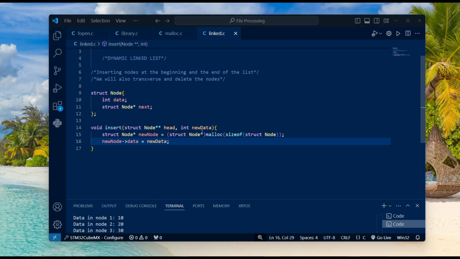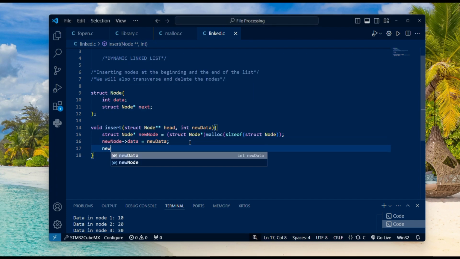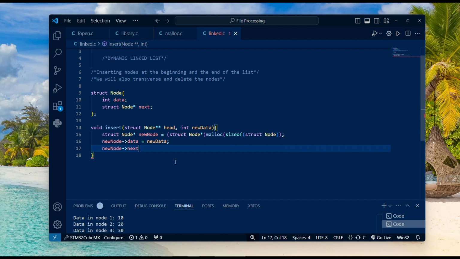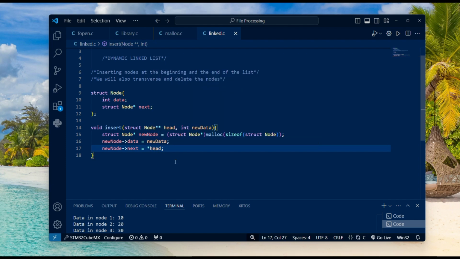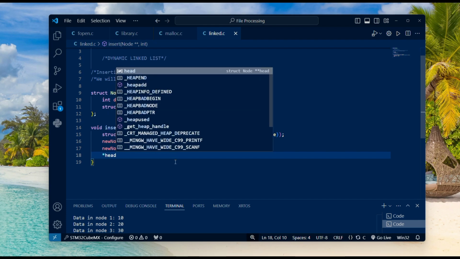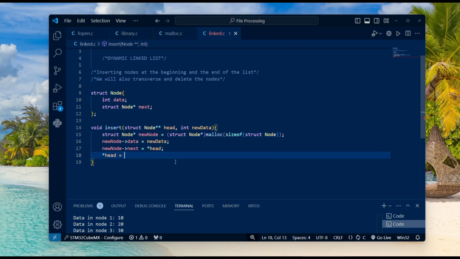So next up, we're going to make the next of new node point to the current node. To do this, we are going to say new_node->next is equal to *head, and then from there I'm going to move head to point to the new node. So I'm going to say head is equal to new_node.